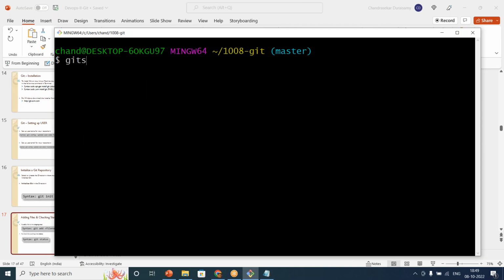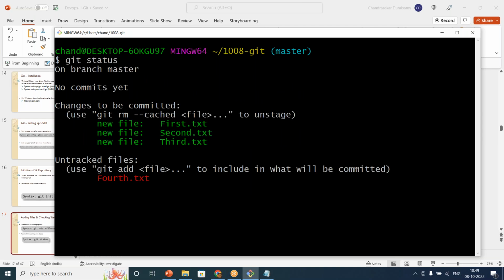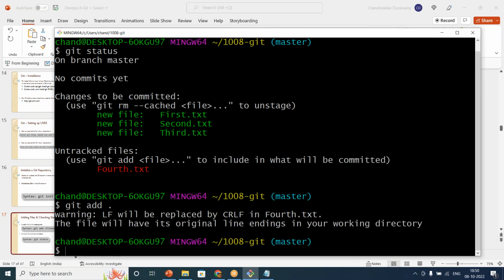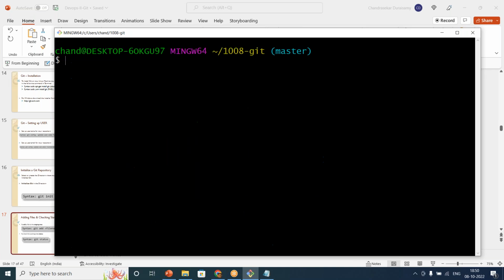Now if you see again, the fourth is not added. Yes, see, everything else is added. The fourth is not added. That means you are still working on it. So once you have worked on all the code, just do a git add and either do a dot or a single file. That is also fine. So this is where your git add will come.